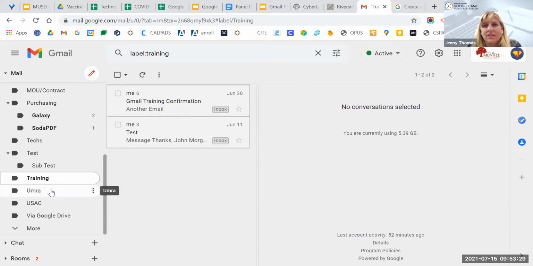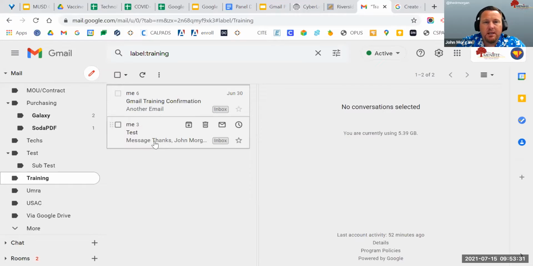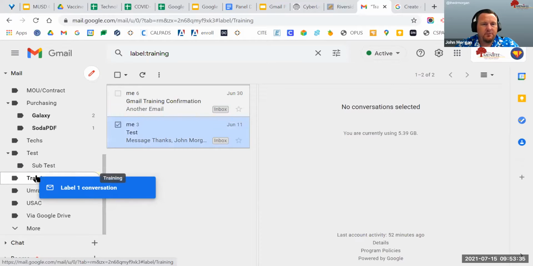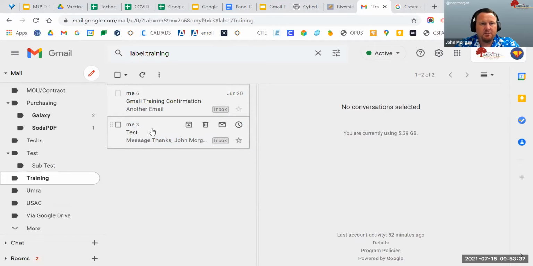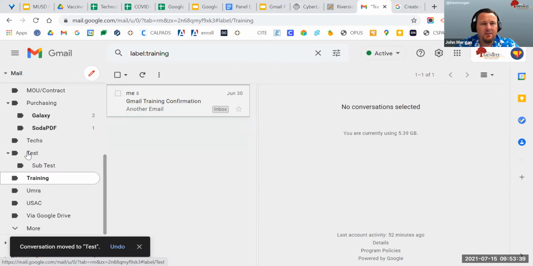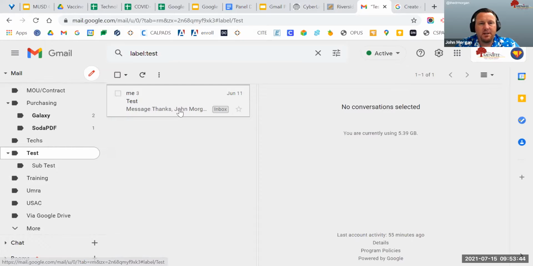Another couple of things that are very interesting is, when you're organizing your emails, obviously you can grab an email and drag it to a folder. So if I take this one, let's say I drag it to test, it's gone. And I go to test and there it is. Well, what if I think it belongs in both places? And this is kind of cool.